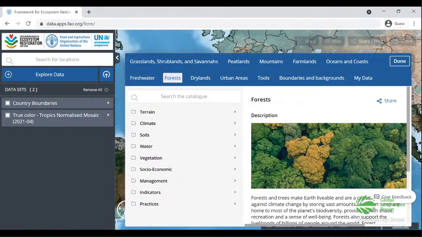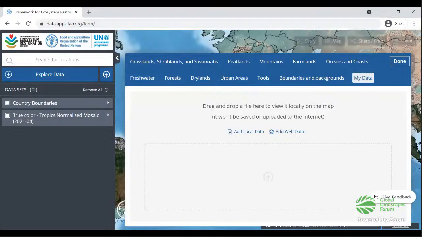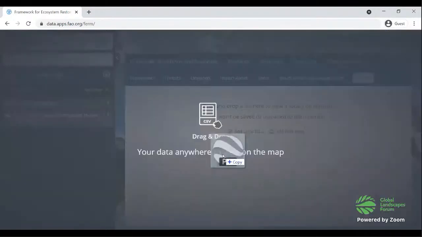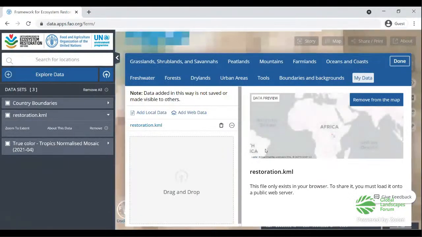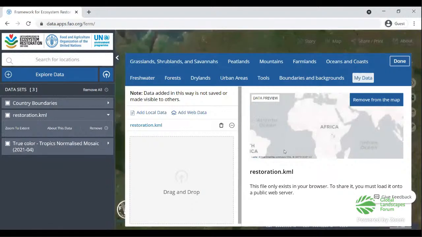The FIRM is being actively populated, so keep an eye out for updates and new data layers. Now let's take a look at an example of forest restoration. First, let's add our own data on a restoration site. Data uploaded through this functionality is private and is not shared on the platform. I'm dragging the file here to upload it to the platform.